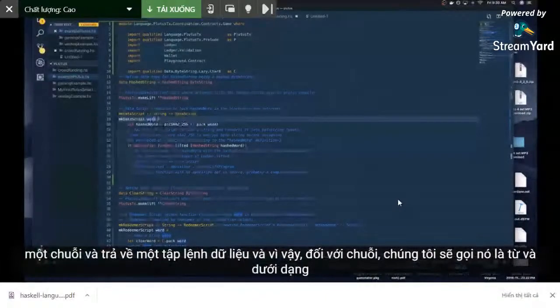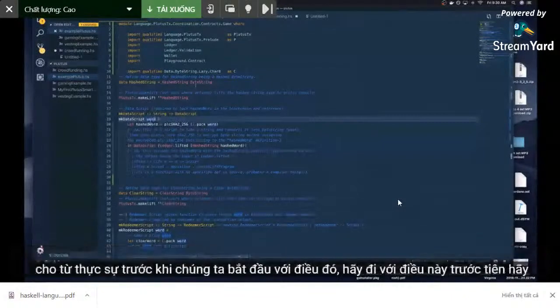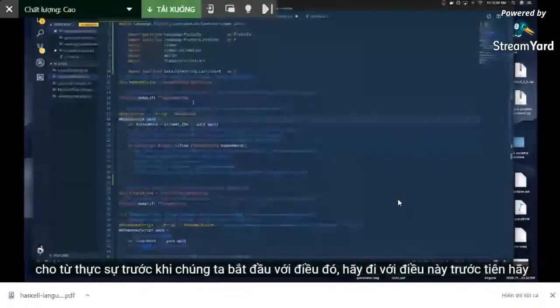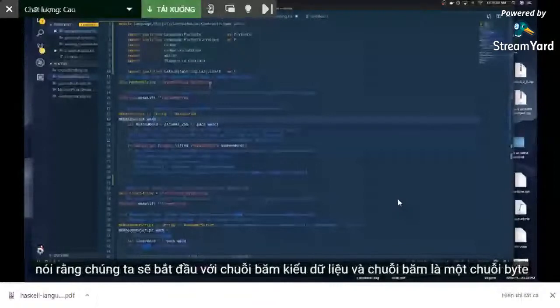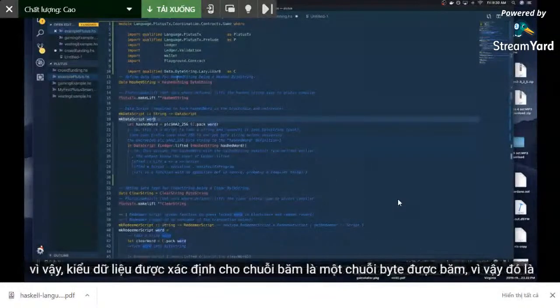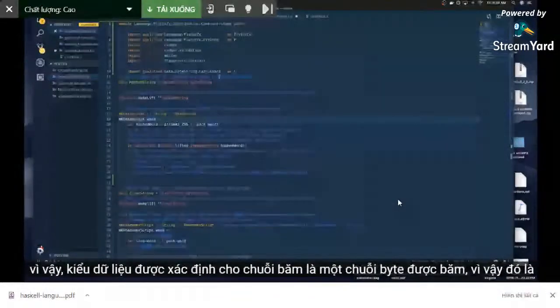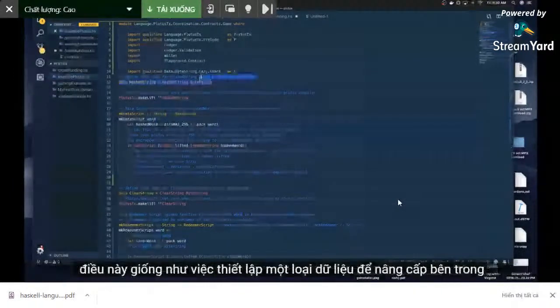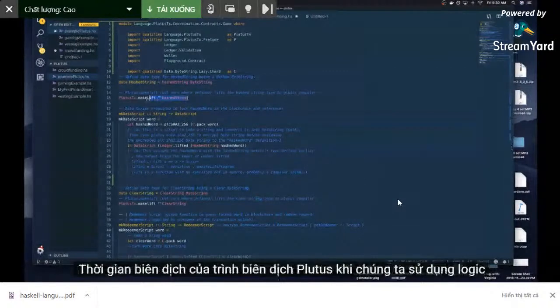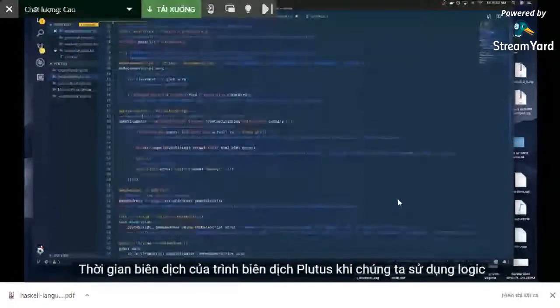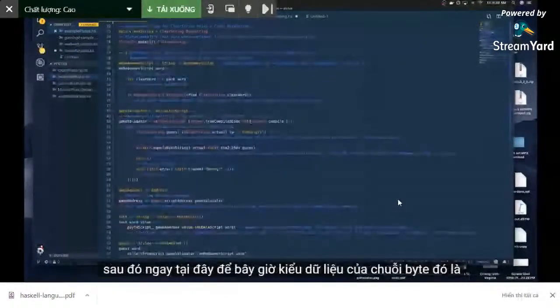Actually, before we start with that, let's go with this first. Let's start with the data type hash string, and hash string is a byte string. So we define a data type for hash string being a hashed byte string. So that's what this is. It's like setting up a data type to lift inside of the Plutus compiler for compile time when we go to use the logic later on right here.